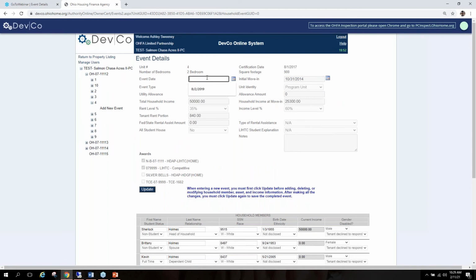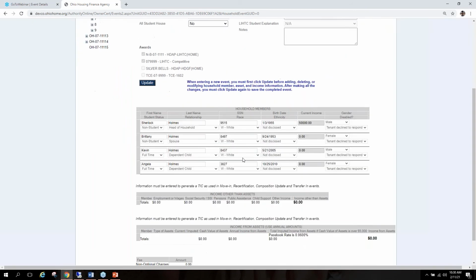If you are 100% tax credit, you don't have to worry about doing recertifications, but you do have to do your student updates on an annual basis. So you want to make sure that you choose the student update event type for all of your units. Again, it is up to your management company if they do the research or not, but it is not required. You only have to do your student status updates.